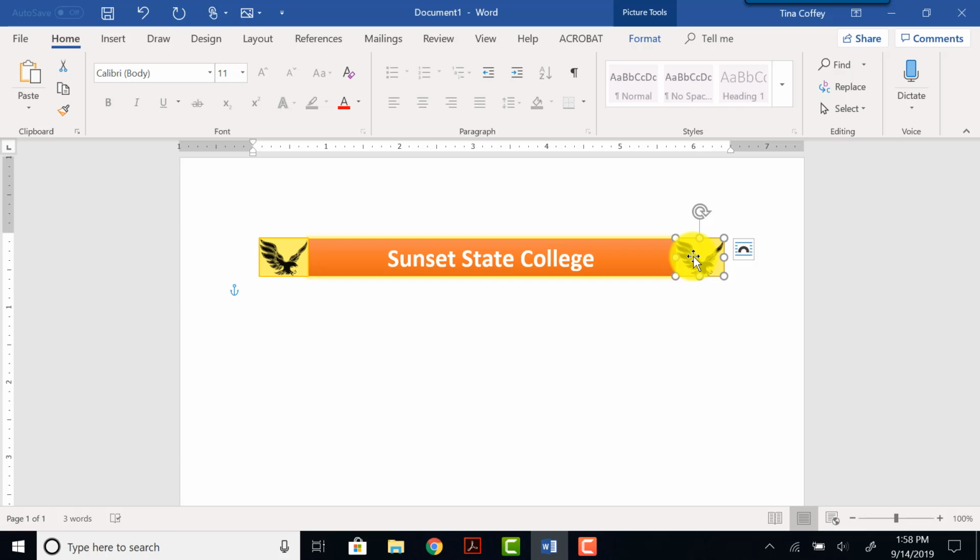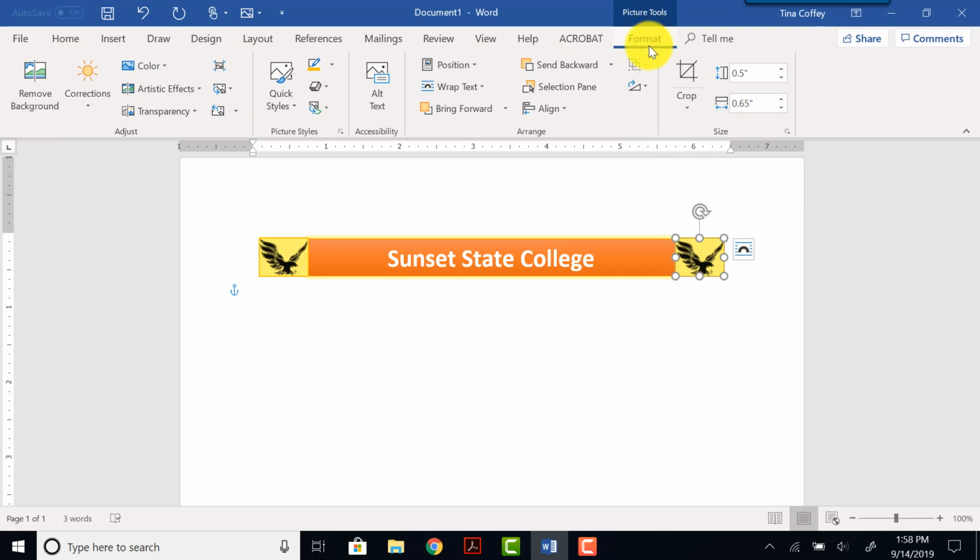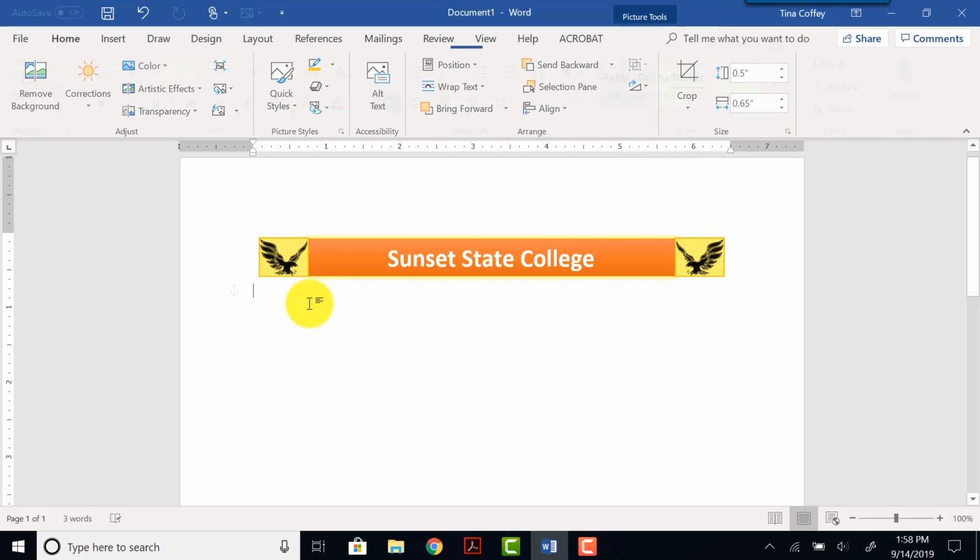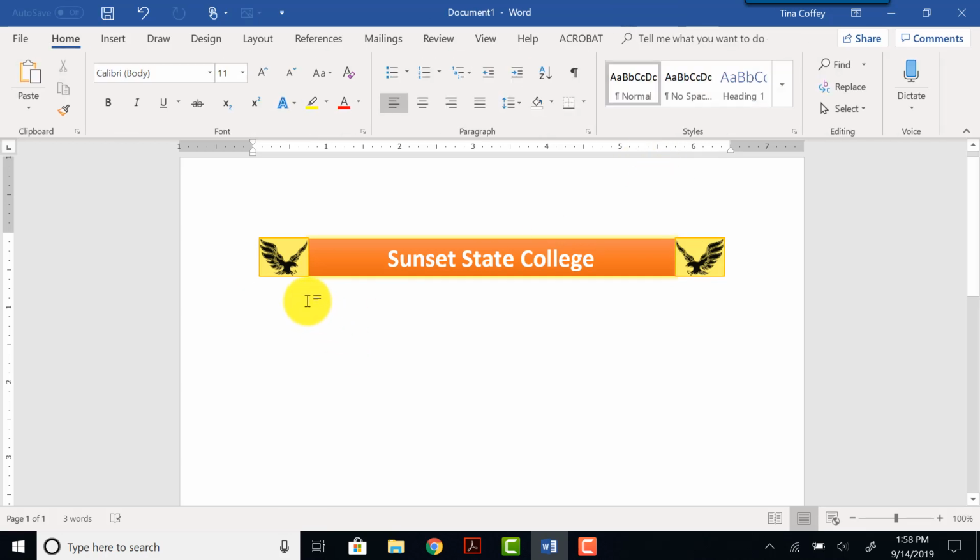I do want to flip my eagle so it's flying the other way. So to do that, on my Picture Tools Format tab, in the Arrange area, there is a Rotate Objects button. Let's get that and flip horizontal to make my eagle flying opposite from the other eagle. All right, now it's time to add my contact information.